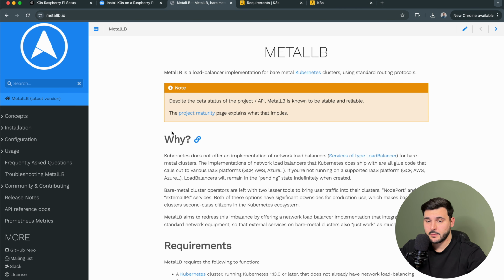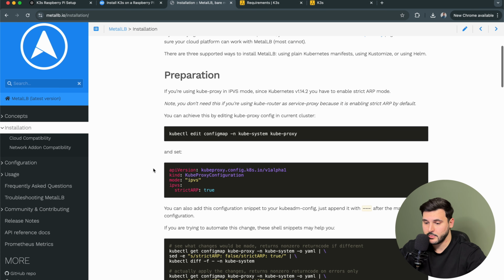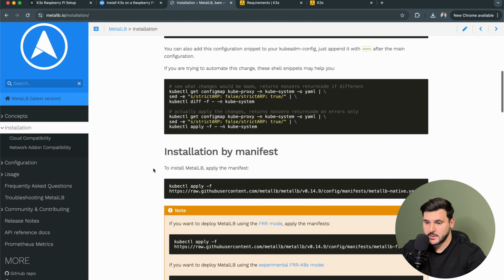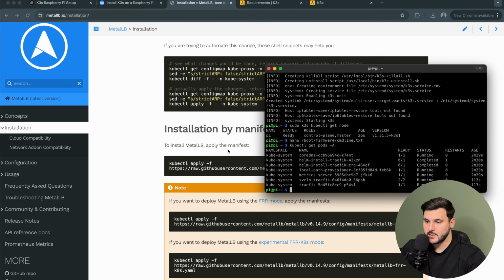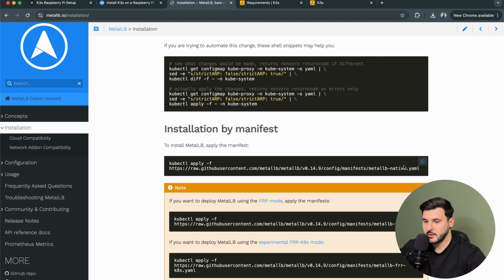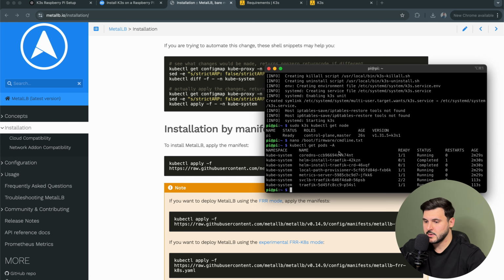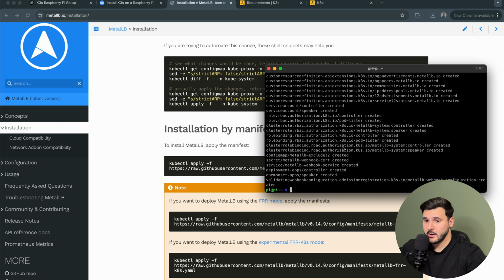This is the documentation of MetalLB, and then we can go directly to installation and start the installation process. I'm going to skip this upper part because K3s does not install kube-proxy. This is why we're going to continue by copying install by manifest and then just paste the command. It's going to set up our metal load balancer, and that's it. It appears to be done.